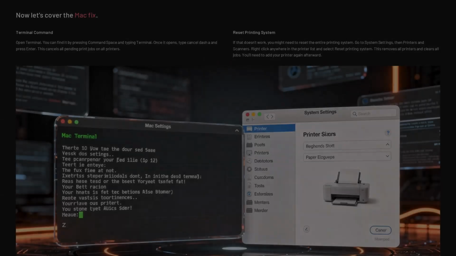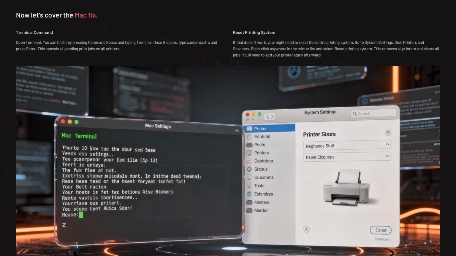instantly. Now let's cover the Mac fix. Open Terminal. You can find it by pressing Command Space and typing Terminal. Once it opens, type cancel -a and press Enter. This cancels all pending print jobs on all printers. If that doesn't work, you might need to reset the entire printing system. Go to System Settings, then Printers and Scanners. Right-click anywhere in the printer list and select Reset Printing System. This removes all printers and clears all jobs. You'll need to add your printer again afterward.